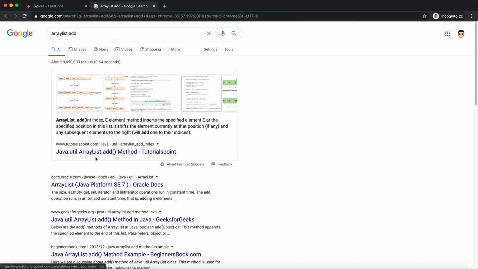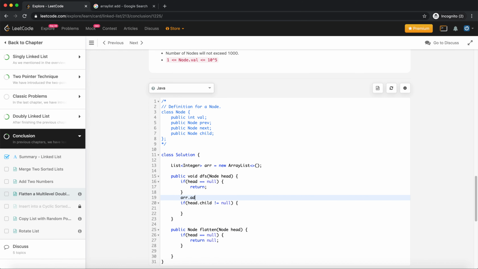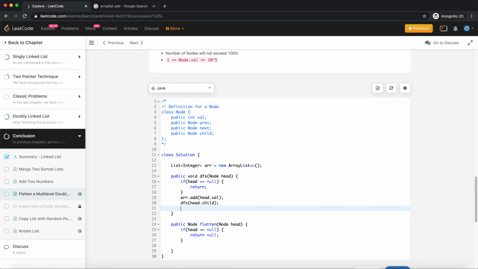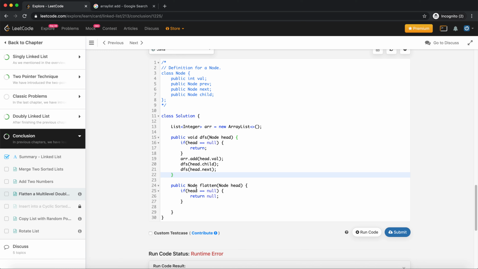I'm not good with Java. Okay, so it's add head dot value, and then if it's not there, we just do a traversal of child node first. So we go head dot child, or anyways it will return null. So if we just do DFS of head of child and then DFS of head of next, they should get me the array list which I need.